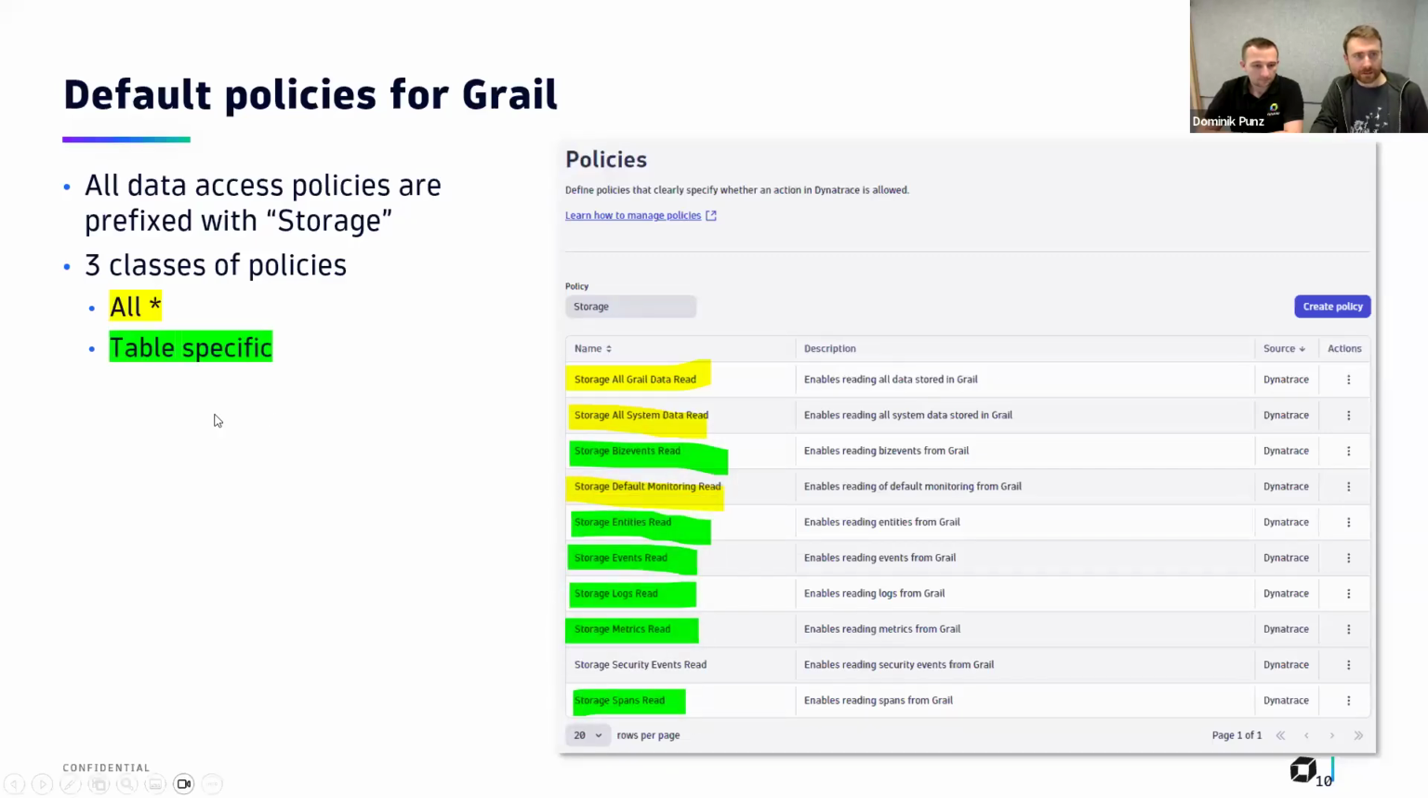Then there's a second type of policies, which is table specific. Here we have one for each of the tables that exist, basically, and it gives you access to all the buckets. So also future custom buckets that you will create for BIS events, you will have access now with this one and so on. And basically those policy definitions don't have any conditions. Exactly.